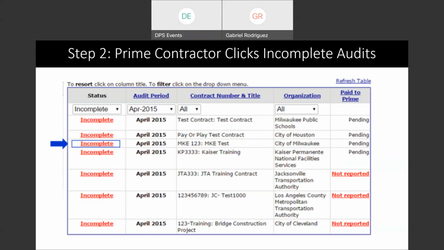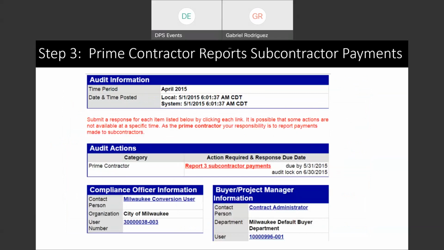On the incomplete, sorry. And this is the screen that the prime is going to receive. It says that they got a payment. And now the prime has to click on the middle of the screen, which says report the subcontractor payments. It is due by May 31st, 2015, and the audit will lock automatically 30 days after the due date. Mind you, we allow for that because we understand the people that are designated to do this task could be sick, could be out of the office, whatever the case may be.